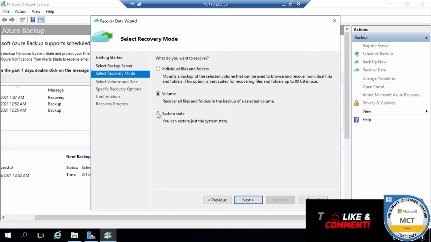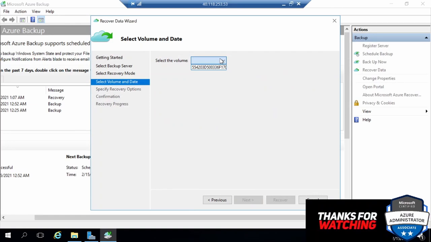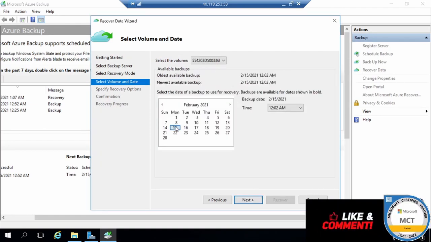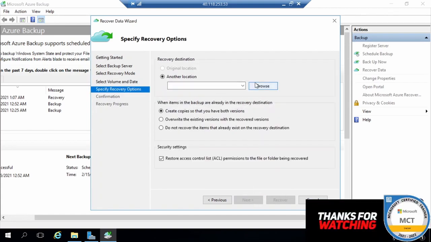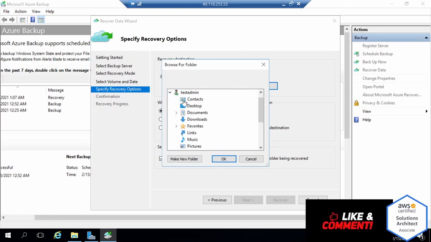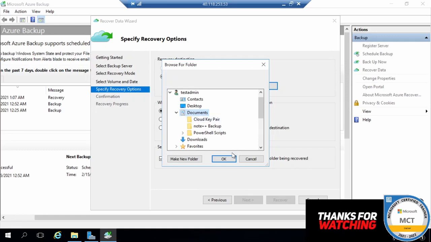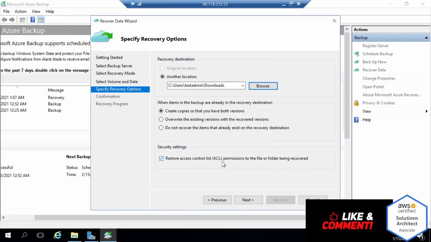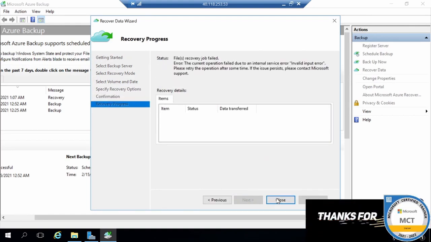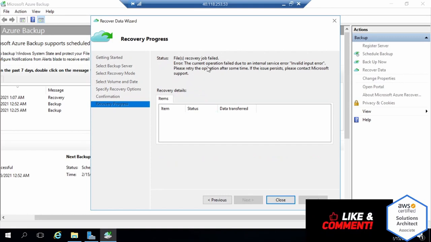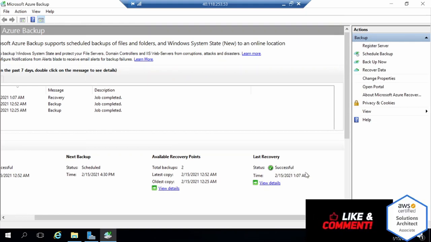You can mount a volume, you can select system state, you can hit next, and select whatever volume for that time frame. Click next. You can do another location. I can just do here, an easier way. I'm going to do it in the download folder as well. Create copy so that you know you have both. Next, recover. Okay, well, I think that's how you would basically recover your file as well.